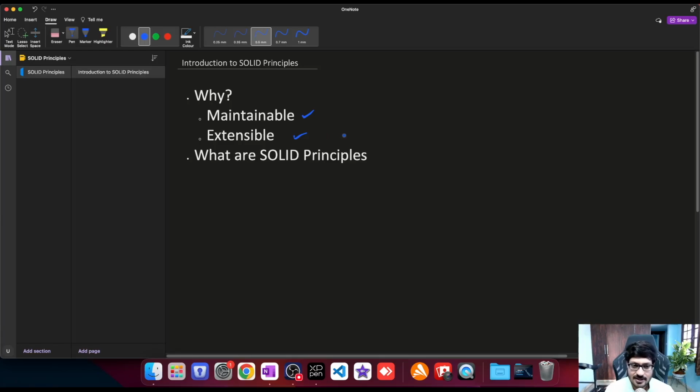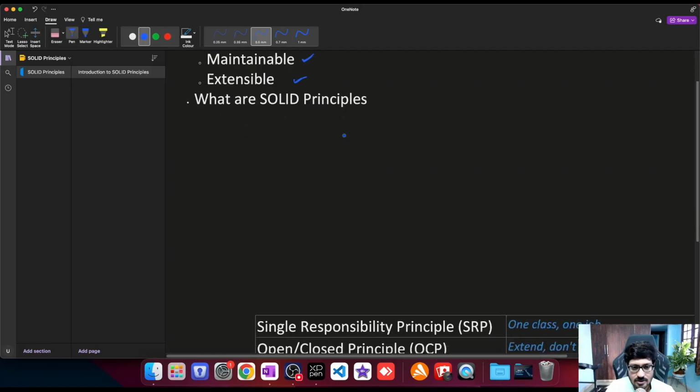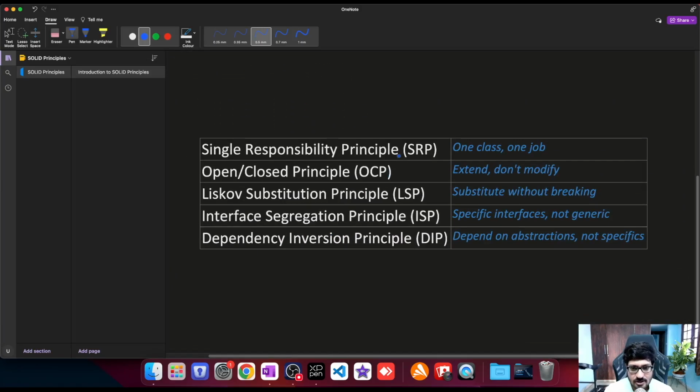Okay, let's now look at what these SOLID principles are. SOLID is actually an acronym for these 5 principles. S stands for single responsibility principle, O is for open-closed principle, L is for Liskov substitution principle, I is for interface segregation principle, and D is for dependency inversion principle. So these are the SOLID principles.